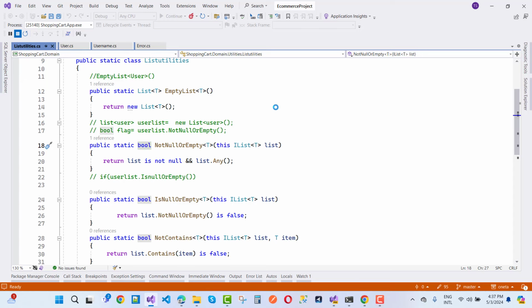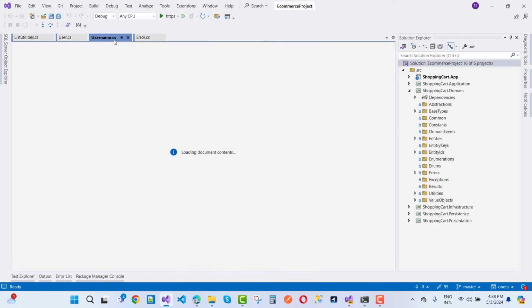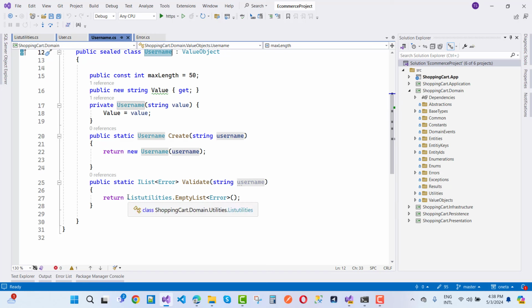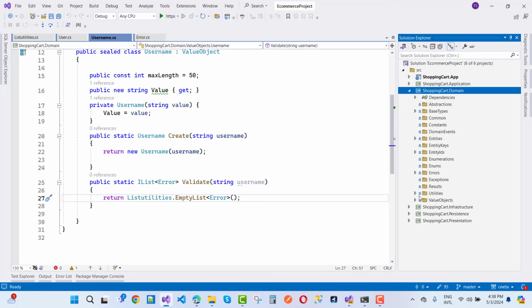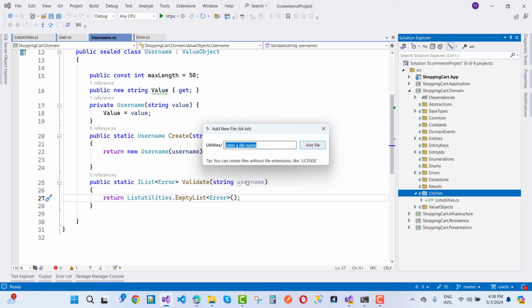Today I'm going to tell you about these utilities, which are actually used in the username value object. Here I'm going to add a list utilities dot empty list of errors, and here I'm going to pass the string utilities. So here we have a domain layer. Under the domain layer we have utilities like list utilities. Today I'm going to add a string utilities in our project. So what is the string utilities? Add a new empty file, and that is string utilities.